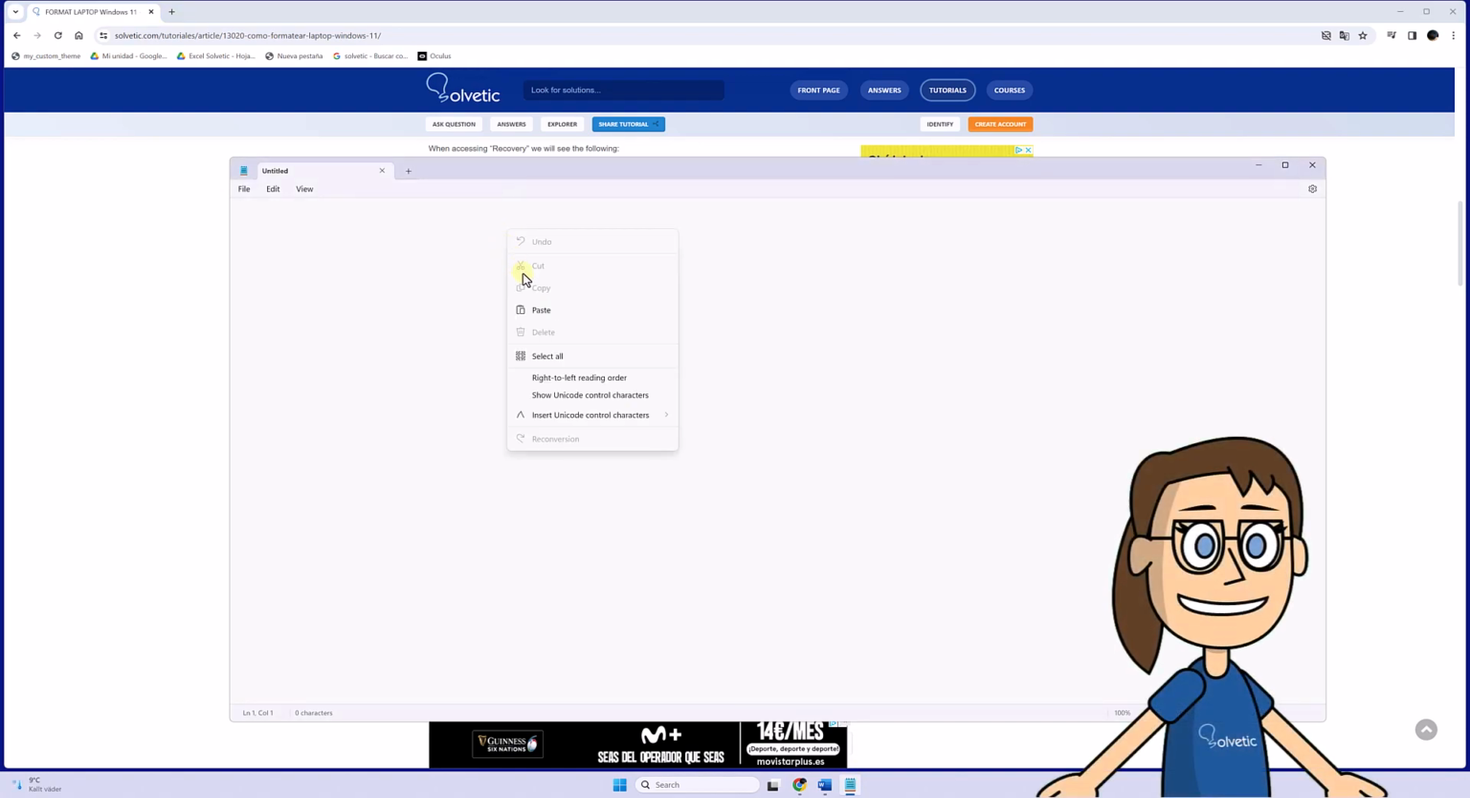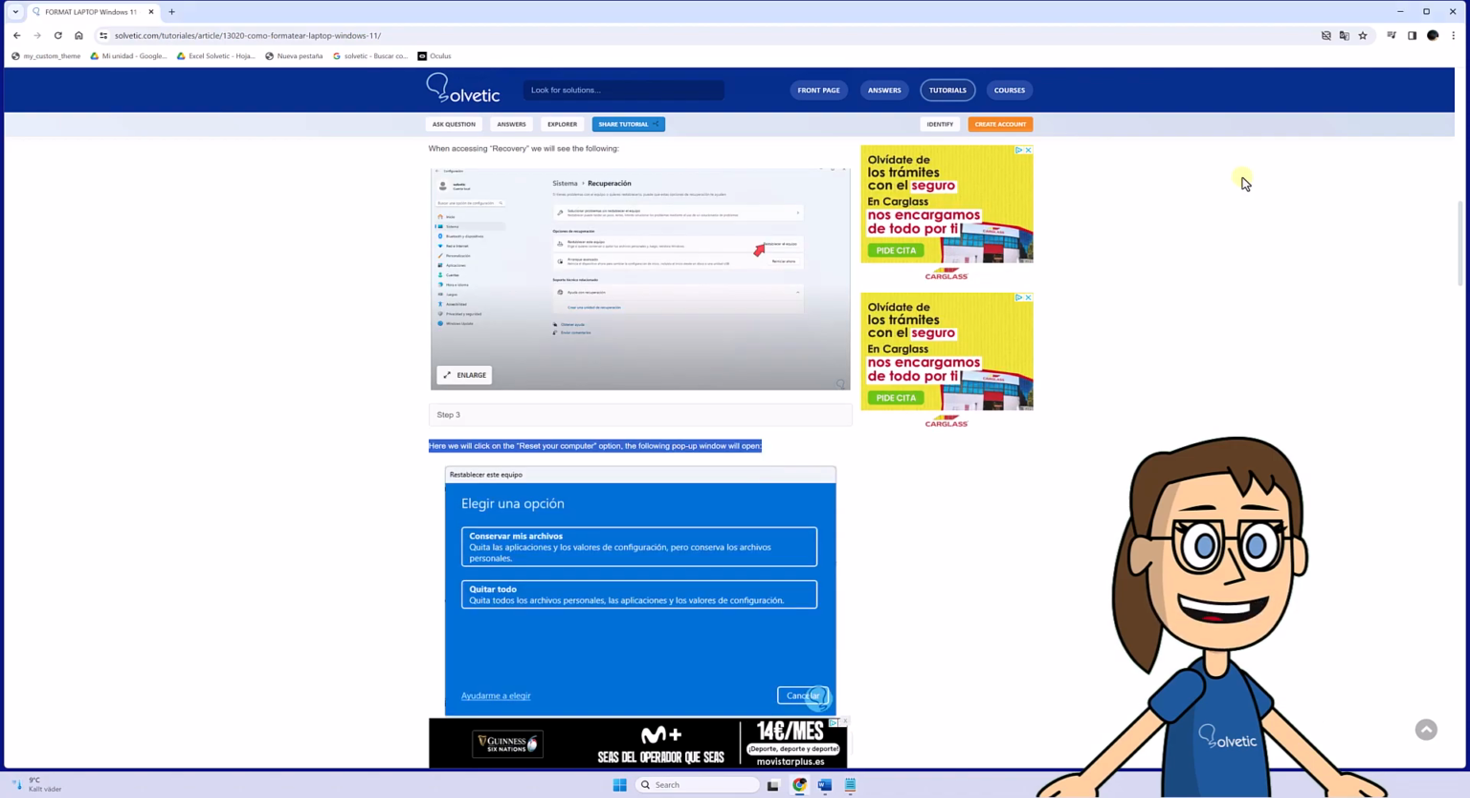Then we are going to go where we want to insert the content and right-click again. In this case, we will click on the paste option. We will see that the previously copied content has been inserted.